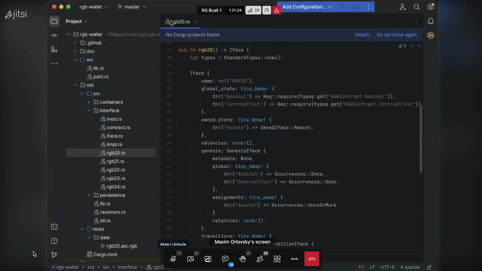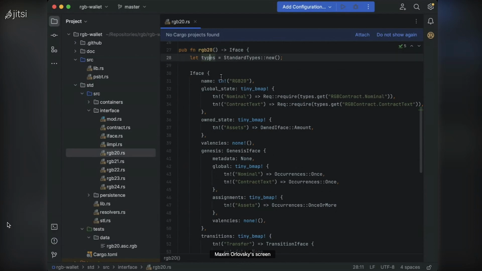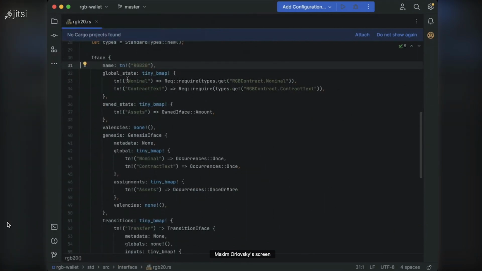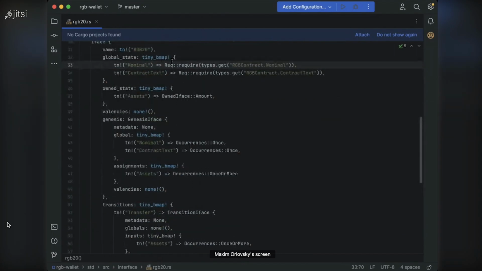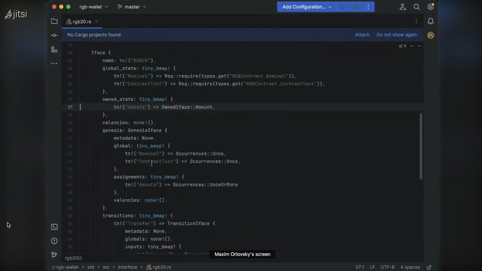Yes. The standard library defines a number of interfaces, and this is an example of the RGB20 interface defined by it. And the interface is written pretty much in the same way as the schema, with the difference that here we have the names for the state, and we map these names to the state types, also with some additional requirements on the number of times this item can happen. So we do the same for global state, own state, for genesis, for state transitions involving the state transfer. So this is the way we write the interface.